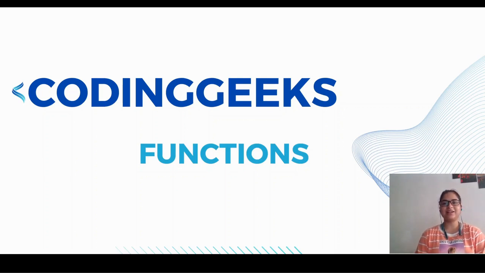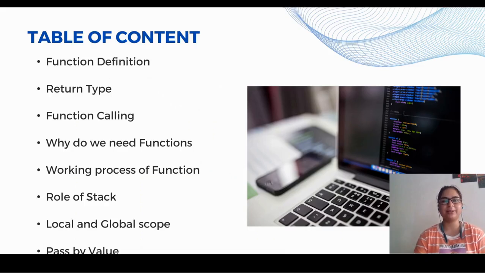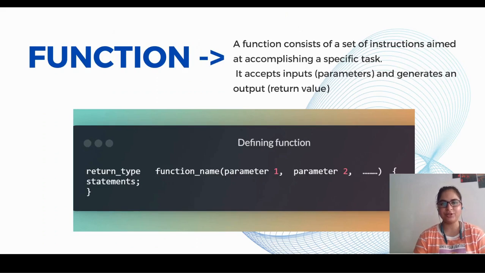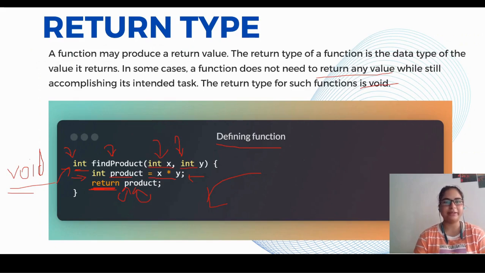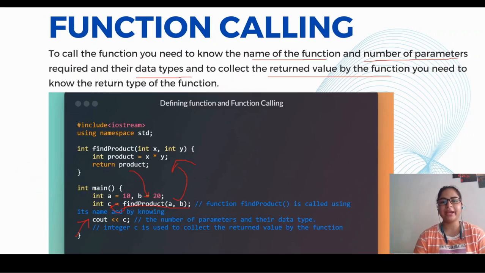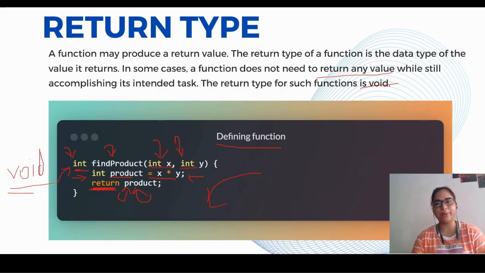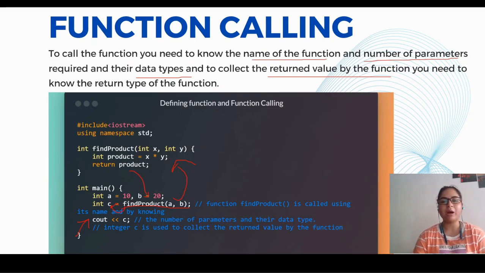So let's continue with the remaining topics. Before that, let's quickly recap what we studied in the previous video. First was the function definition. What is the syntax of a function? What is the return type of a function? When do we use void? When do we use integer as a return type? When do we specify the return keyword? How do we call a function in a program?